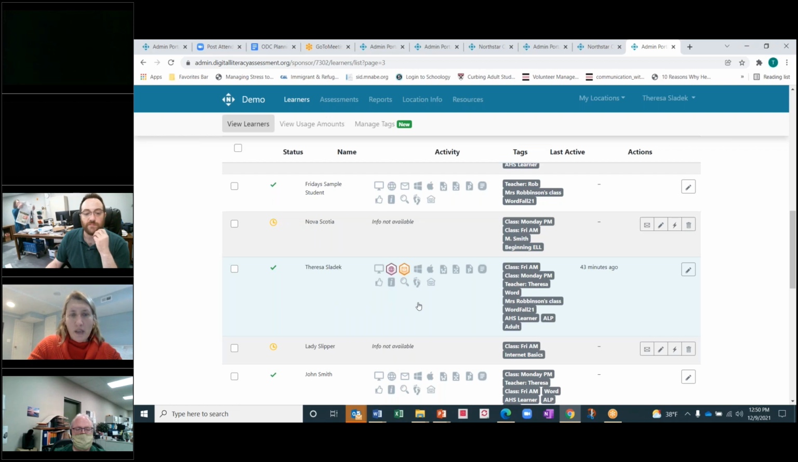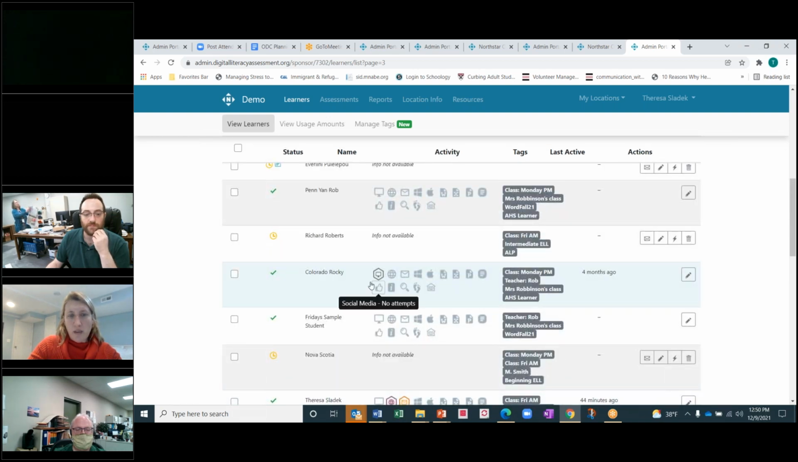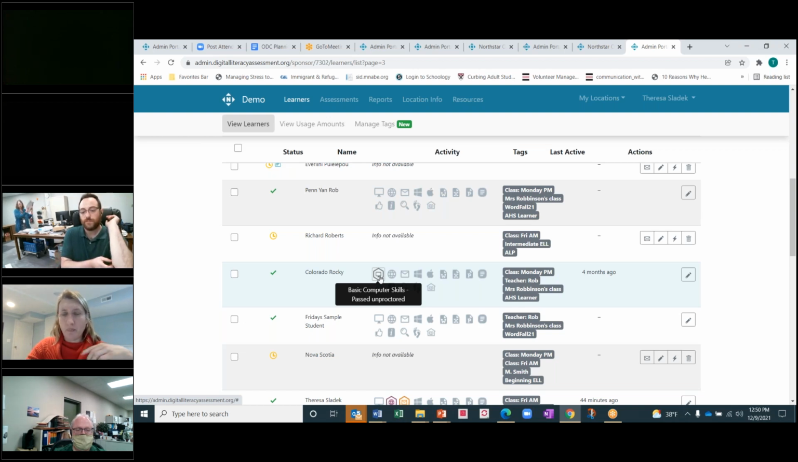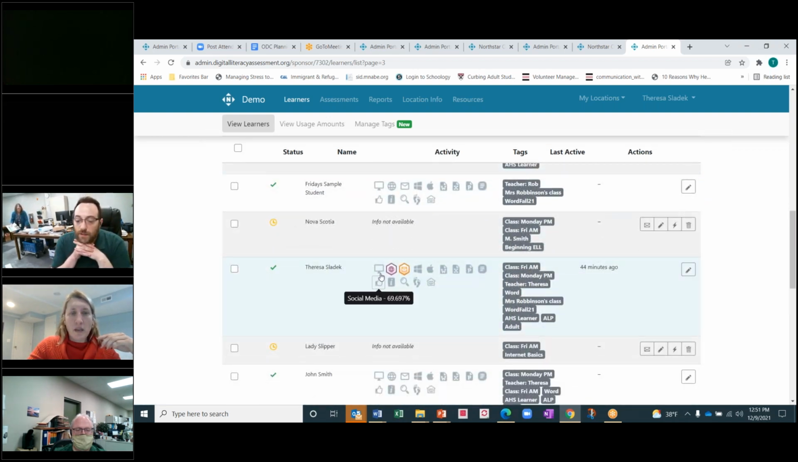If you see a symbol that has a black and white hexagon around it, that means that this person passed this assessment, but it was not proctored. And if you see that hexagon but in color, that means that this assessment has been passed and it was proctored.